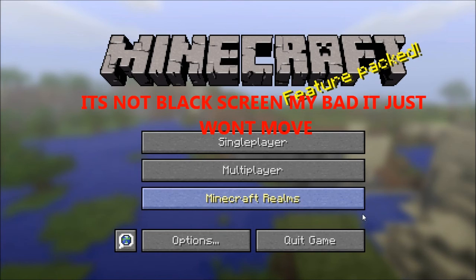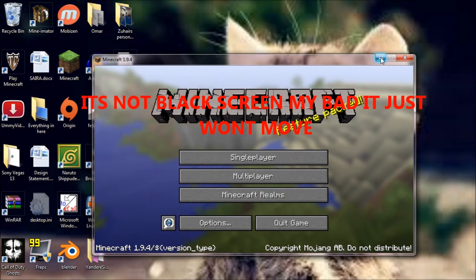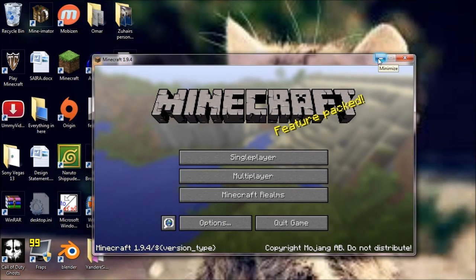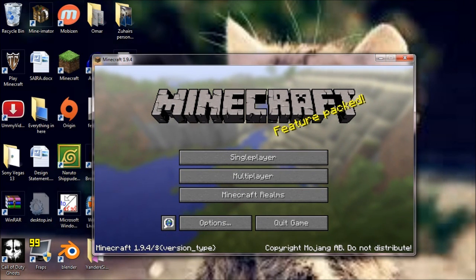So yep, that's how to download Minecraft 1. I don't know, like till the latest version.